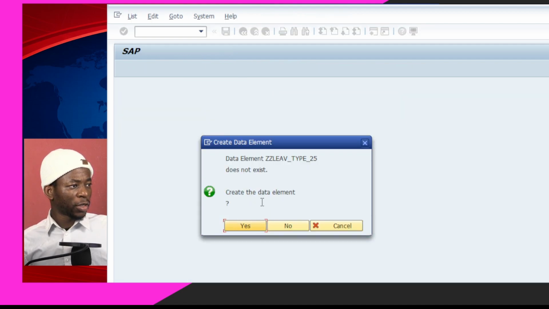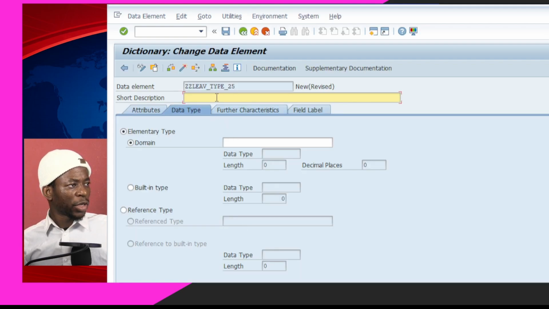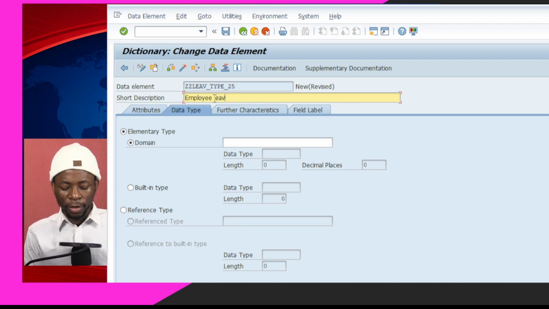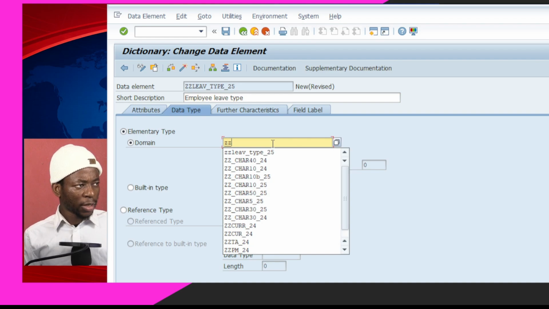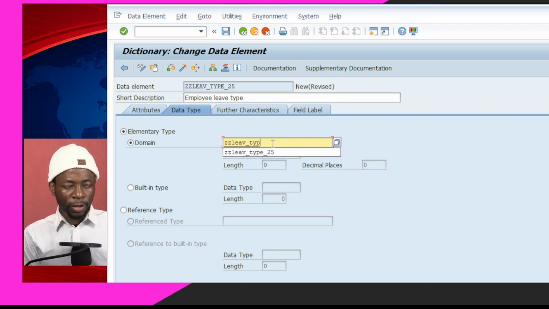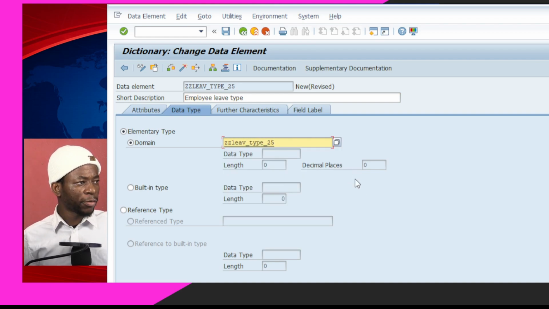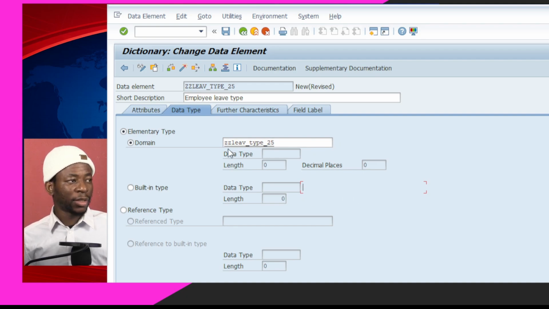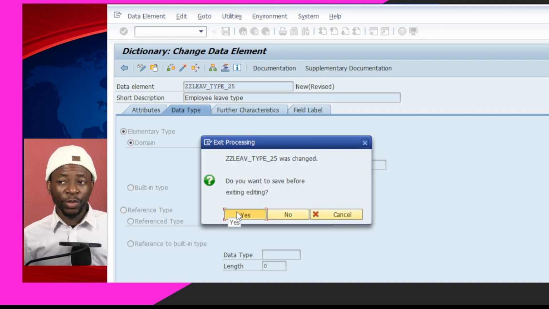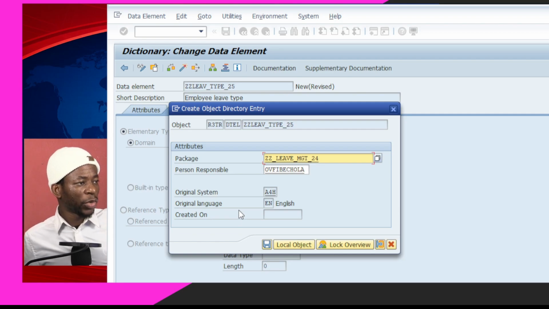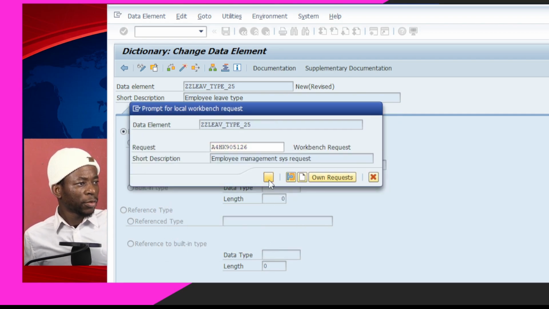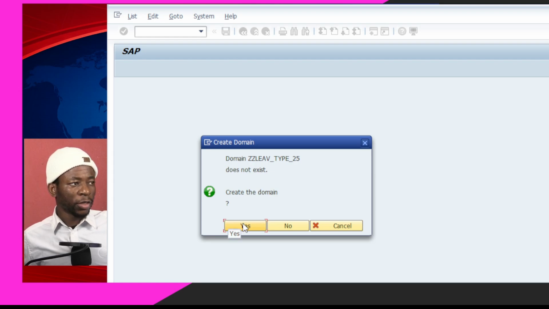So this does not yet exist. So double click on this. Do you want to create the data element? Yes. Then we give it a short description. We can say employee leave type, right? Now the domain that we want to create, let's say leave underscore type underscore 25. Because this does not yet exist, we just double click on this. We need to save before leaving the window. Save. Do you want to create a domain? Click on yes.